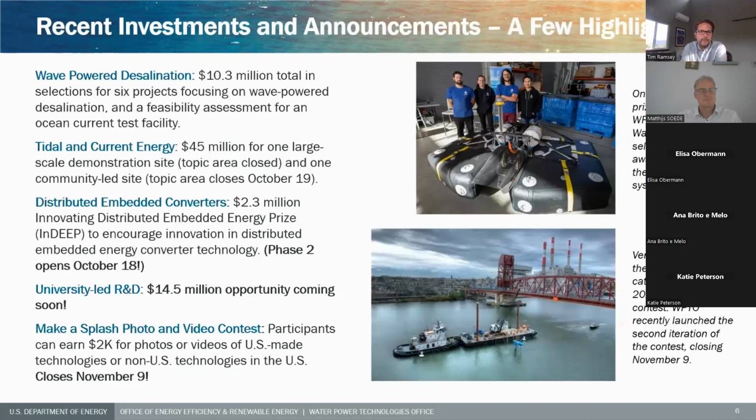Also wanted to highlight a few recent announcements around funding opportunities and some of the work we're doing. We did recently announce selections from a funding opportunity, a total of $10.3 million over 7 projects in 2 topic areas. 6 projects were focused on wave power desalination, building on the information gathered and the technology developed through our Waves to Water prize. And then there was an additional project starting the feasibility assessment of an ocean current test facility.